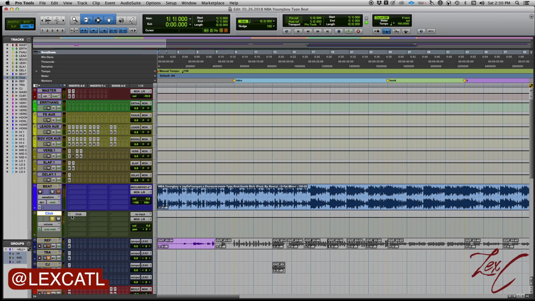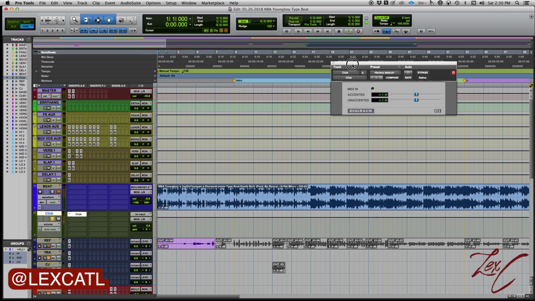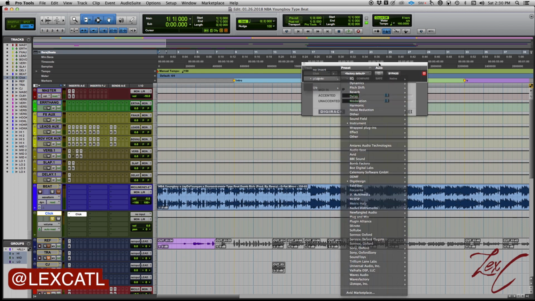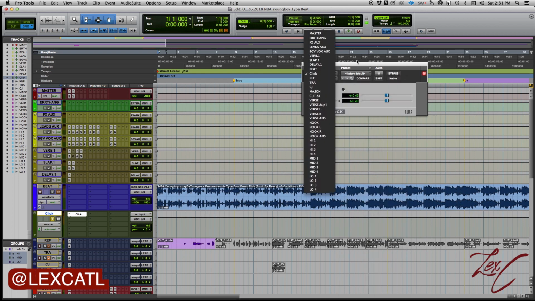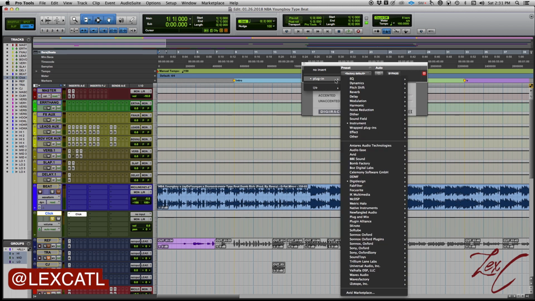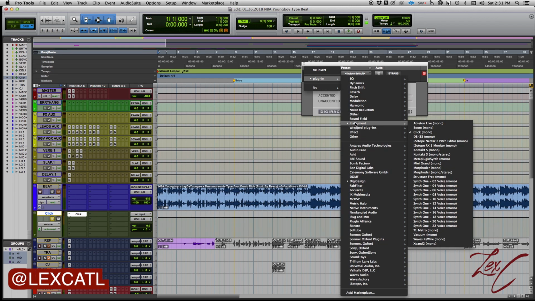So that is a click track. And of course, you can go in here and change the sound of it. I swear I did this in a different video before, and I still have issues finding it.